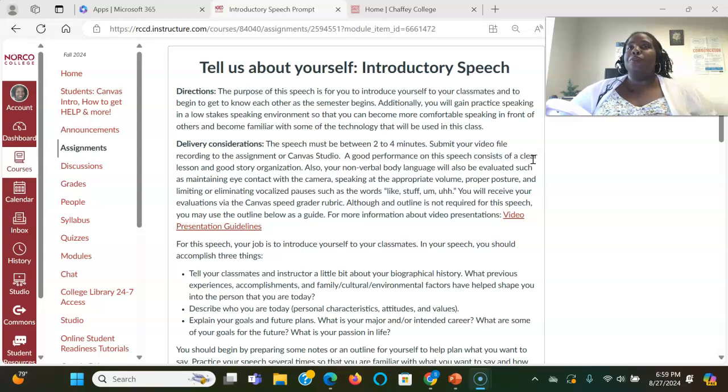You also want to reduce the filler words. So what are filler words? These are vocalized pauses that we use in place of actual words, like "and stuff." So you want to make sure to keep those to a minimum.